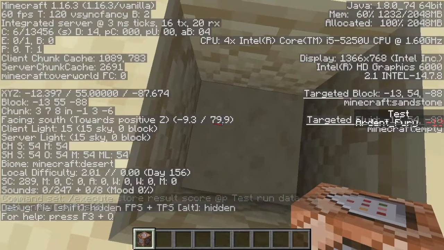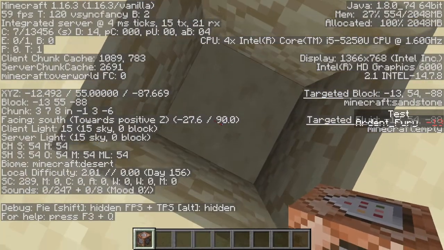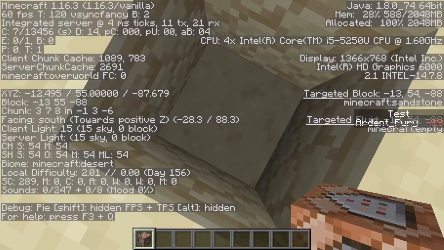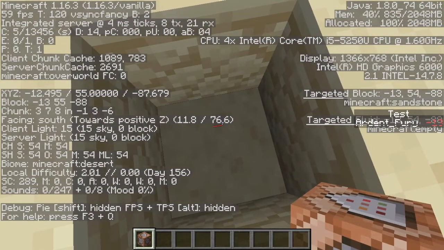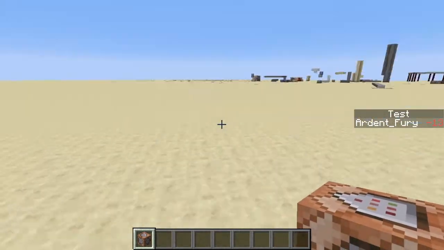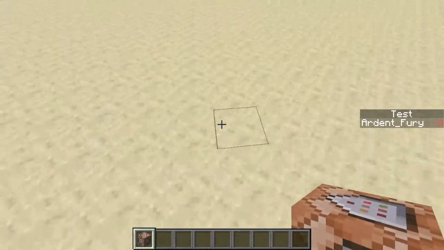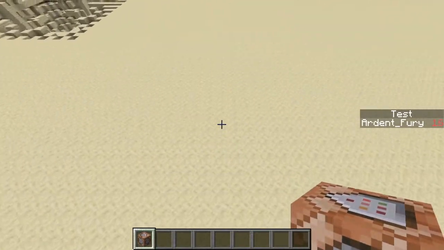13. Now it says 12, but do you see targeted block on the right side of the screen? That says it is 13. So, for some reason, my X, Y, and Z are completely broken, but I can promise you this does actually work.